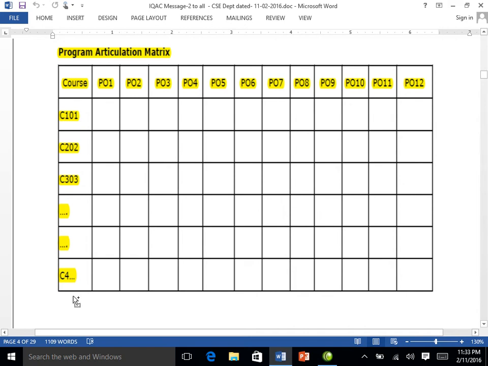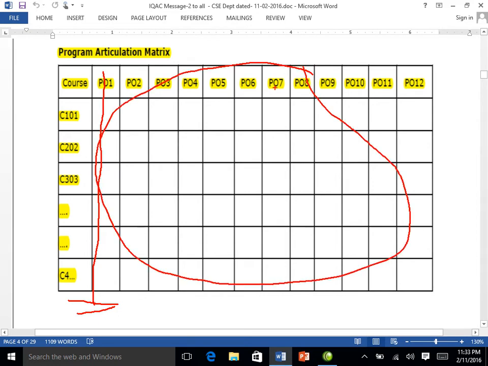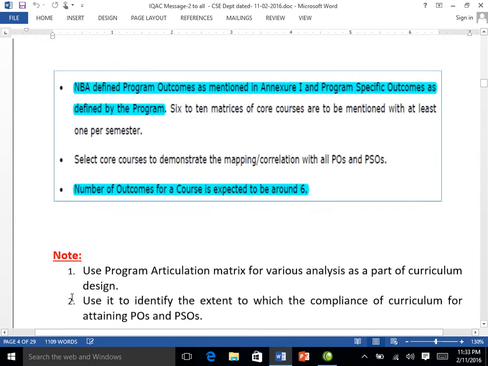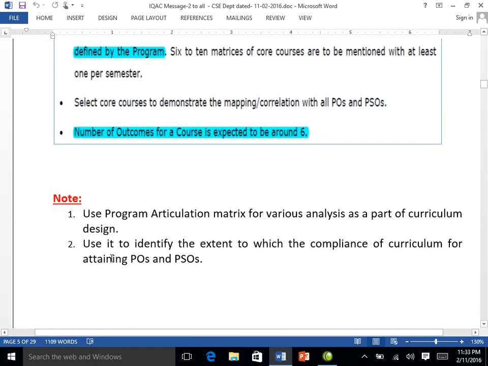You can very well add some rows here, and for a given PO you can write statistics like the percentage of courses that are mapped to the given PO at different levels, like substantial, moderate and low. Looking at all that mapping, you can understand how each PO is being addressed by different courses at different levels. You can strengthen some of the POs based on this mapping and the actual attainment that we get after conduction of different courses. So this note number 2: use the program articulation matrix to identify the extent to which the curriculum complies with attaining the POs and PSOs.